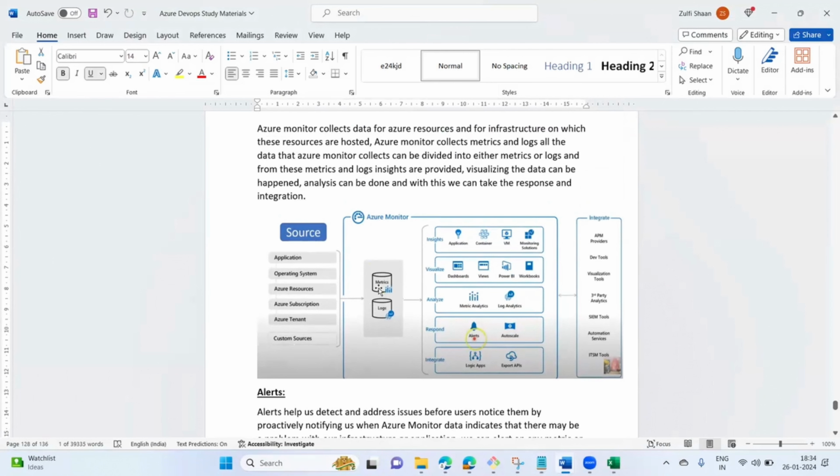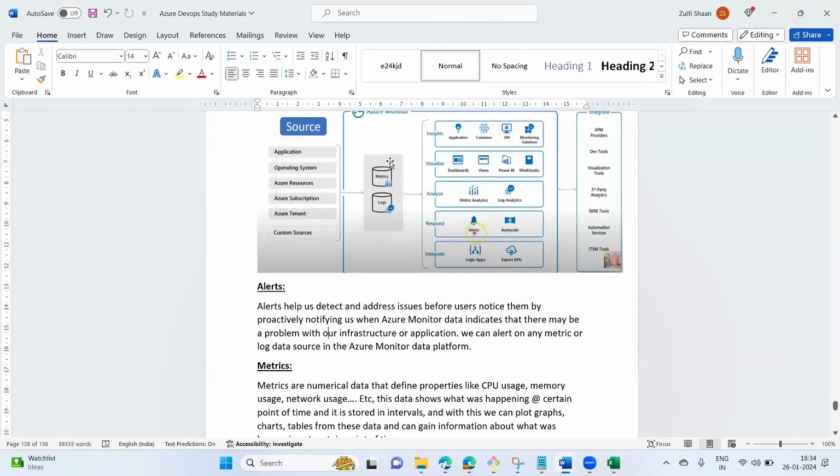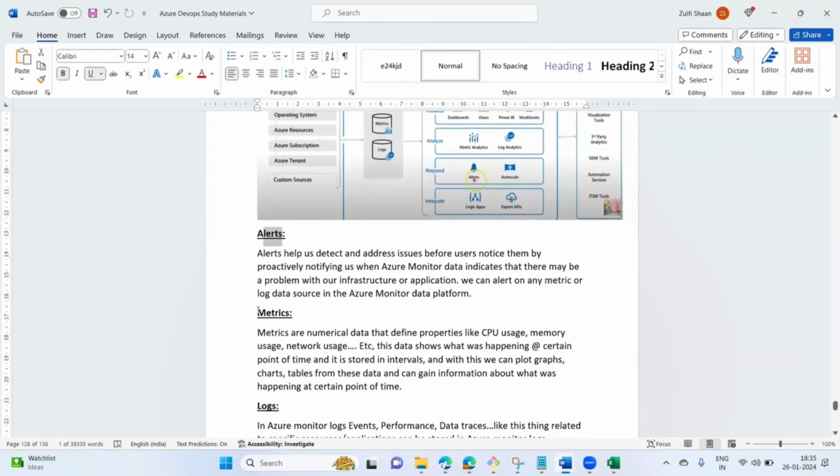Apart from that, you can generate the alerts in Azure Monitor. If the VM is restarted, I want an alert. That configuration you can do in Azure Monitor. If my VM stops, I need an alert. Something like this, you can generate the alerts in Azure Monitor. And metrics. Metrics means what? The VM performance, the VM CPU usage, whether it is increased or decreased, how it is behaving at so and so time, how much it was in the morning, how much it was in the evening at 5 o'clock. All this information you can get in Azure Monitor easily.